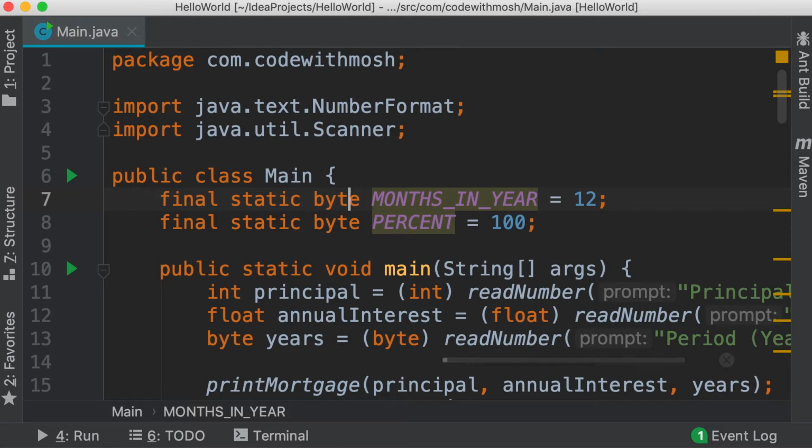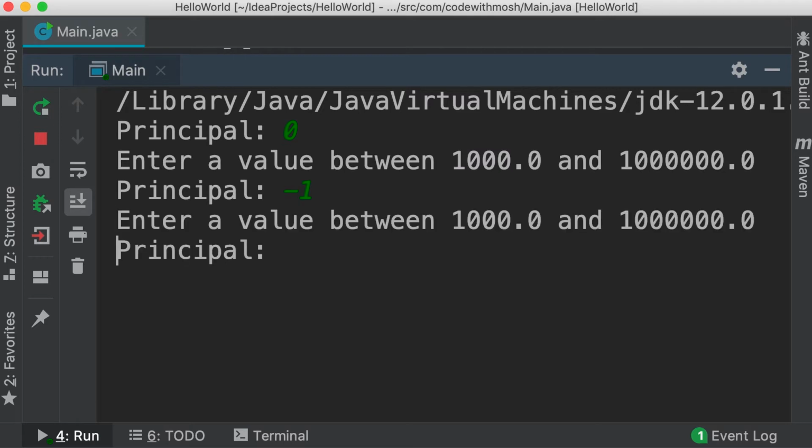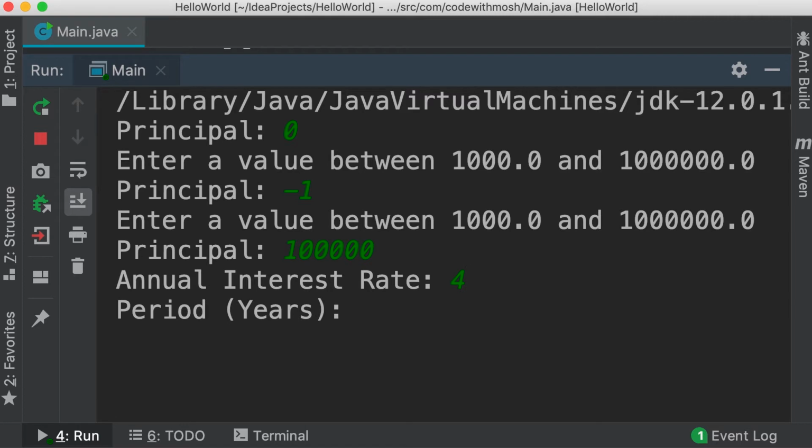So when we run this program, we have to answer 3 questions. The principal, or the amount of money we want to borrow. Here we have to enter a value between 1,000 and 1 million. So if we enter an invalid value like 0 or -1, we get this error message. Let's say $100,000. Next, we need to enter the annual interest rate. Let's say 4%. And we want to pay this off over 10 years.